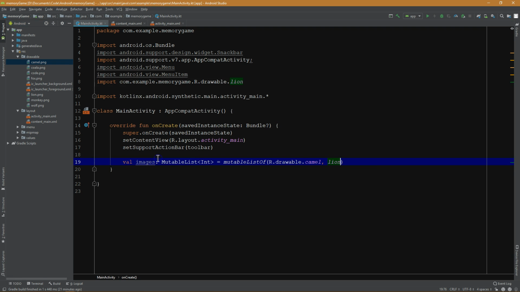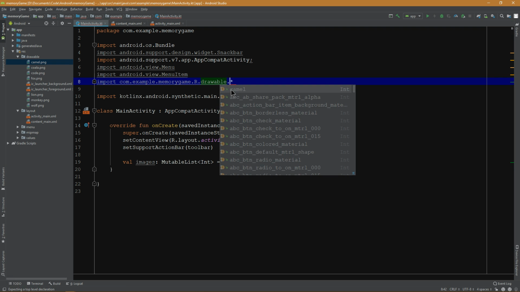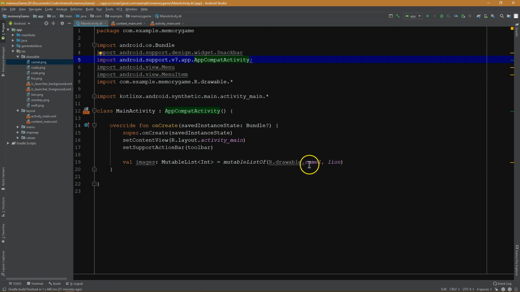So observe, and it shouldn't just do lion. I'm actually going to get rid of lion, and if I do a star here, we should be... Oops, I got rid of the dot. And there we are. And now we don't need to use those long references. It knows what we mean.